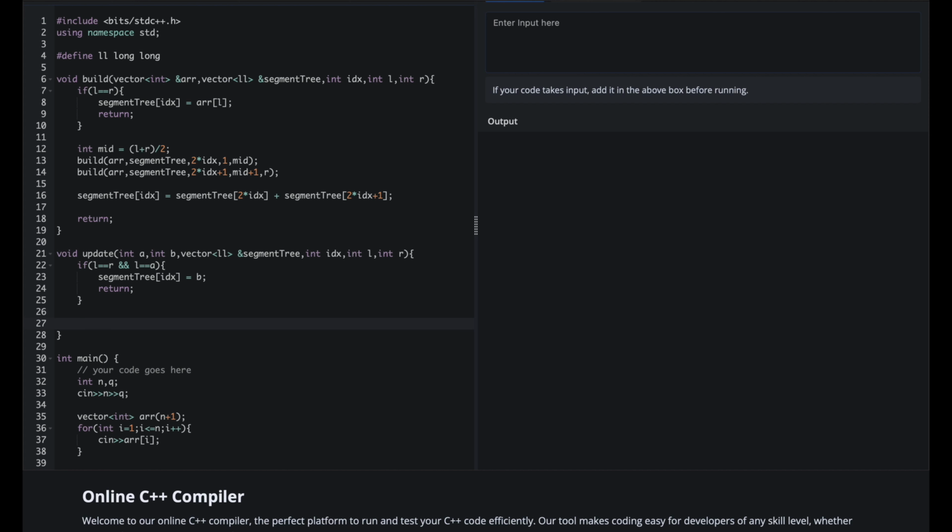Now similar to what we did in build, we will call either left or right. So in build, as we were building, we called both the recursive calls. Here we need to check from the root where we need to go. So for that, we need to either go to the left subtree or the right subtree.